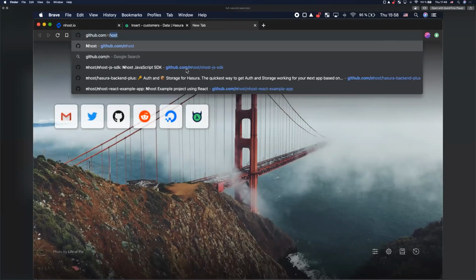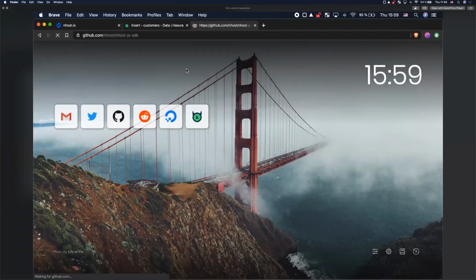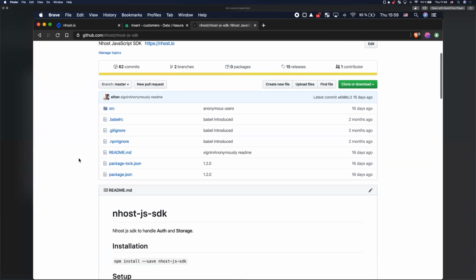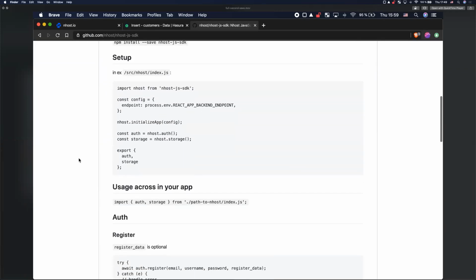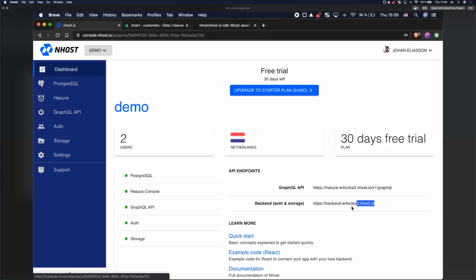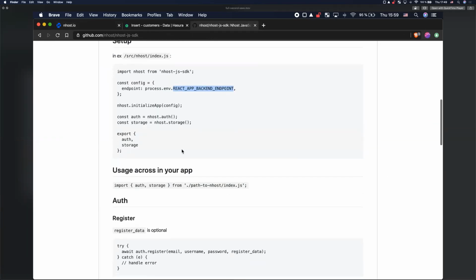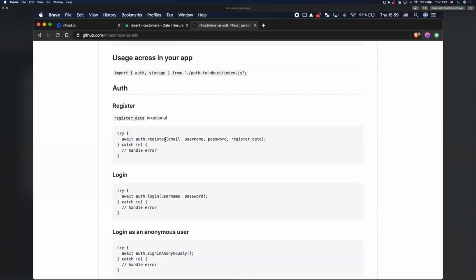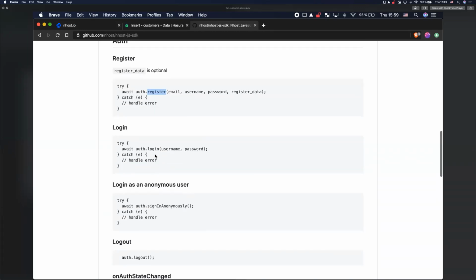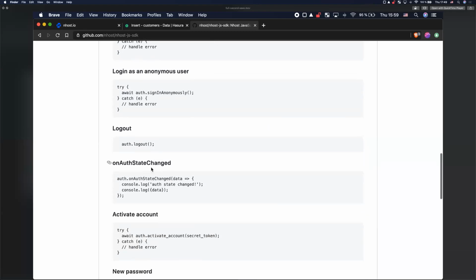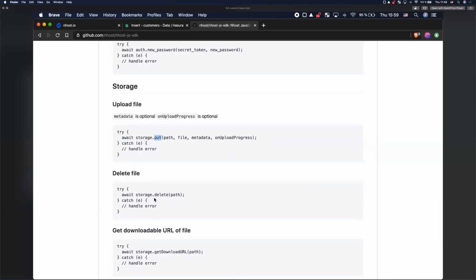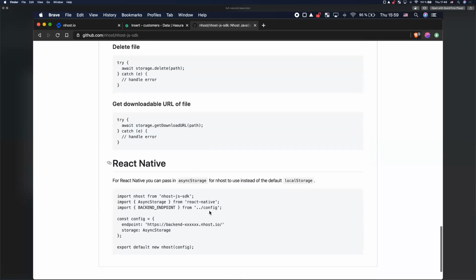And we're very inspired by Firebase, so we have our own JS SDK. You can manage and use authentication and storage very easily. You just use the backend URL here to initialize Nhost for your app, and you can use register, login, sign in anonymously, log out, on state change. For those of you familiar with Firebase, you recognize this. You can also upload files, delete files, etc.